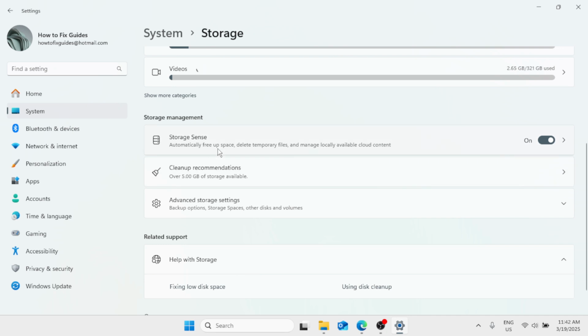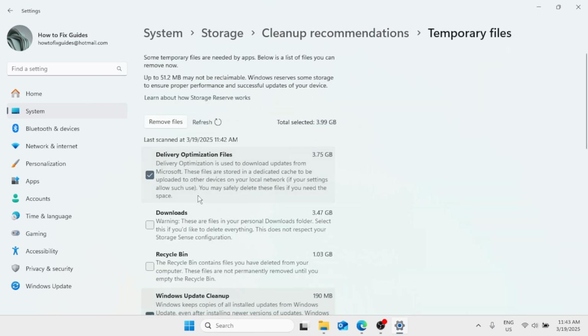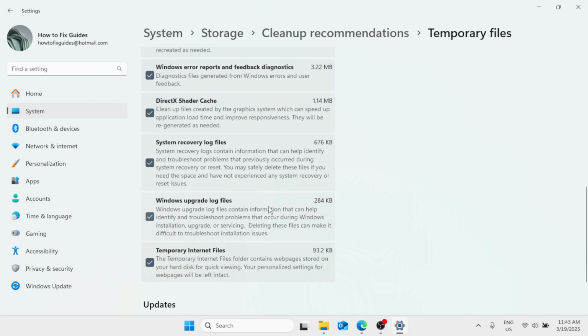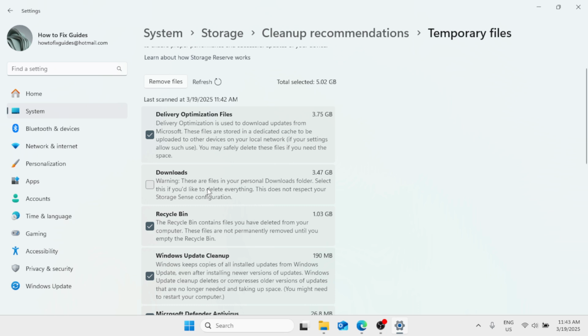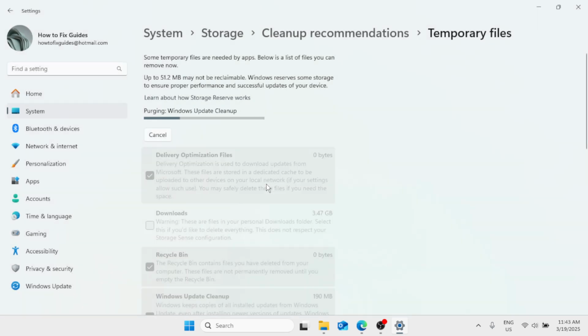And you'll find here storage sense, automatically free up space, delete temporary files, and manage locally available cloud content. Make sure this is toggled on and click on cleanup recommendations. Click on see advanced options and simply check these items right here that you need to delete, because these are temporary files on your machine. So here's a tip: if there are items in your downloads that are important to you, do not check this box for downloads. There's also a warning sign right here. So once done, click on remove files, click on continue.